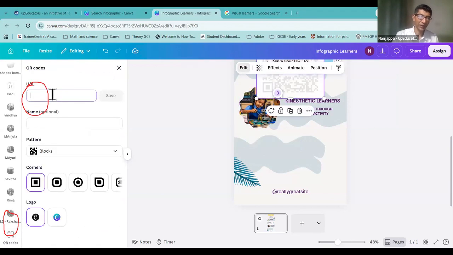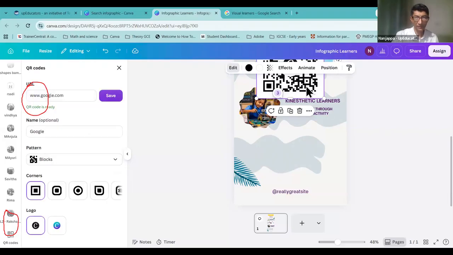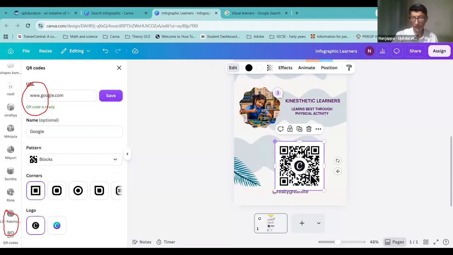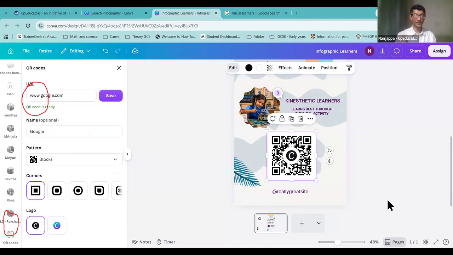Now it is asking me for the URL. So URL could be a document that you've uploaded on your drive. You get the link and paste it here. It could be a website. It could be a Google form link. So like that. So I'll just give it as google.com. Save it. You will see that the QR code is ready. And this is a working QR code. If somebody scans this QR code now on your phone, you can try it. It will immediately take you to google.com.